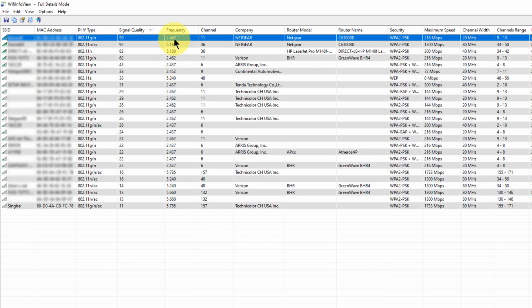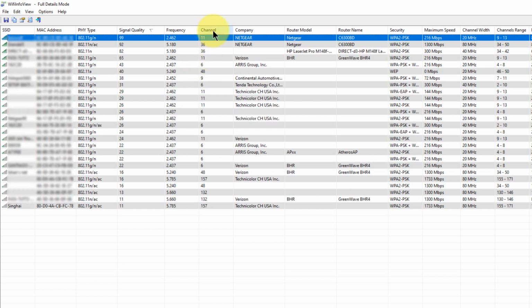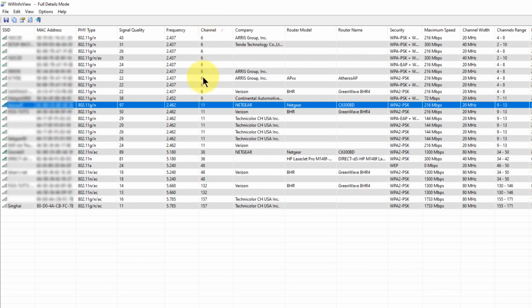So we may want to start to look at what the channels are. And we can see over here that one of them is on channel 6, which is not an issue for us because we're on 11, but the other one's on 11. So then we want to look at the channels. We're going to sort by channel. And you can see there's a bunch on 6 and there's a bunch on 11.